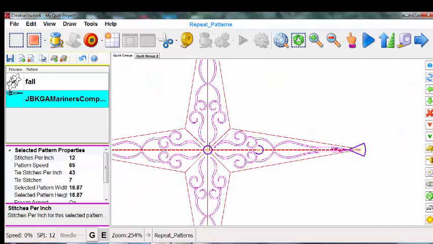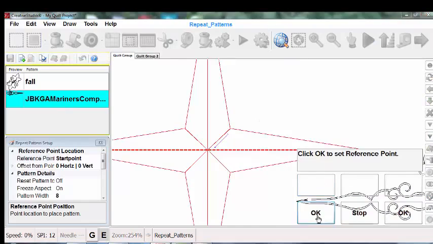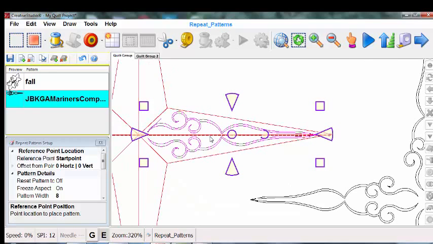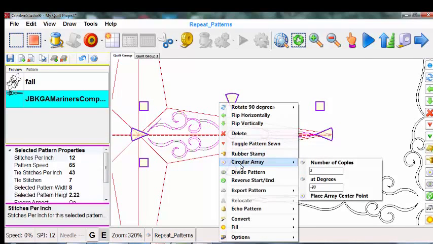We will now select this pattern, drop it away, and we will repeat the process using degrees as the criteria. So I have selected the pattern, placed it on my CAD screen. Now we'll left click to select it, right click to get the drop down menu, hover over circular array. Number of copies? Why, I don't know. Number of degrees, fixed position of degrees, 90.